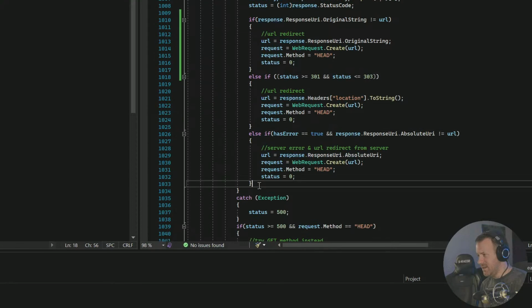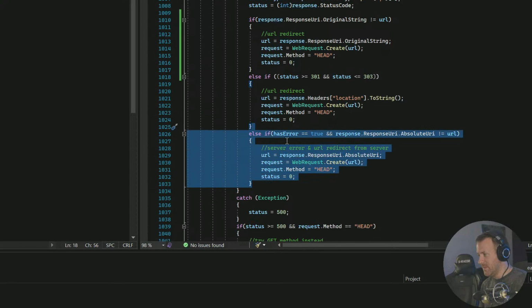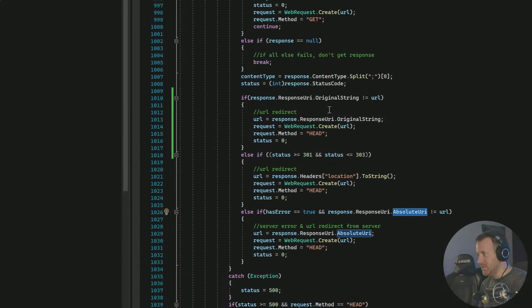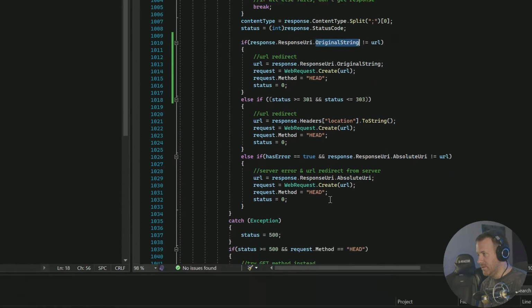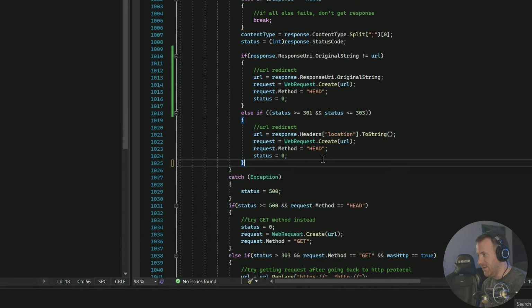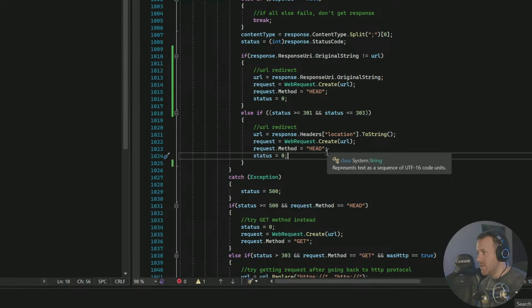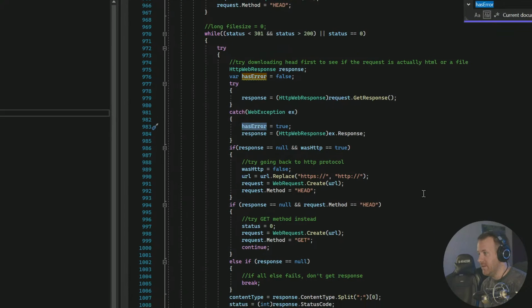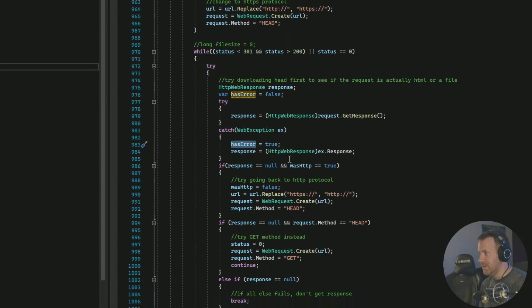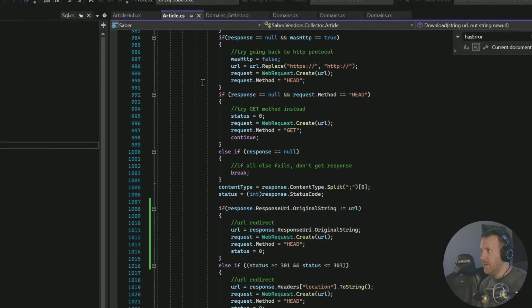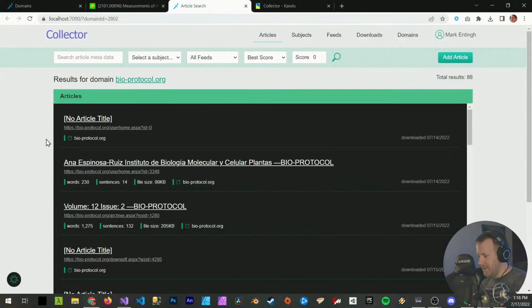And this, I don't think we need this anymore, because we don't care if it had an error. We're not looking at the absolute URI, we're just looking at the original string, so it's like, okay, whatever. Don't need that. Does it even matter if has error exists? Nope. Don't care. Alright. On to the next.